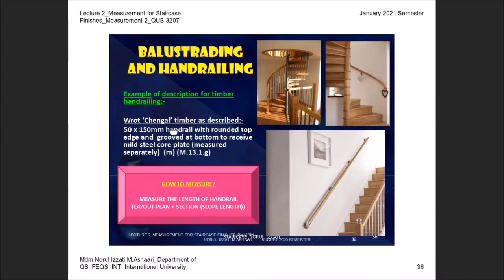Look at the example for timber handrailing. If you have timber handrailing, you have to measure in meters according to M.13.1G. Look at the word handrail. This is actually the last subclause. G is the last subclause. You have to read the specification.